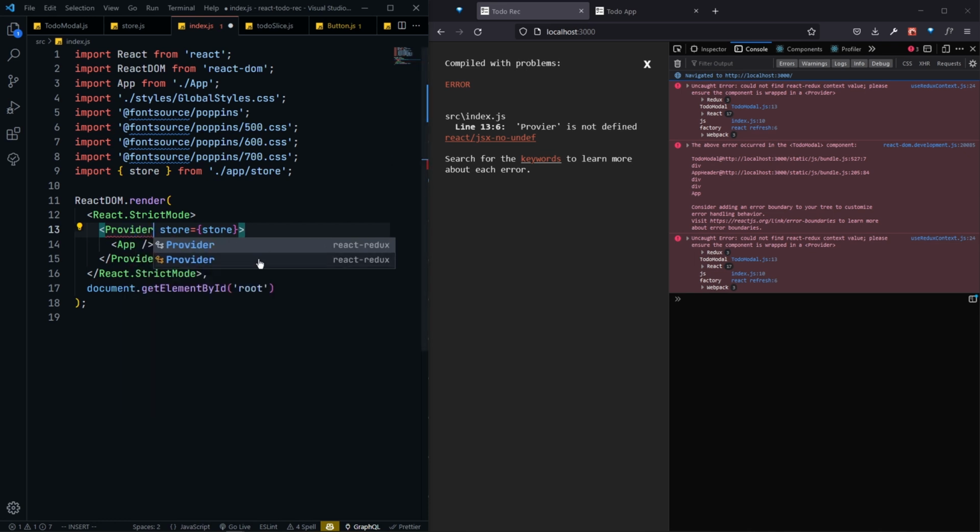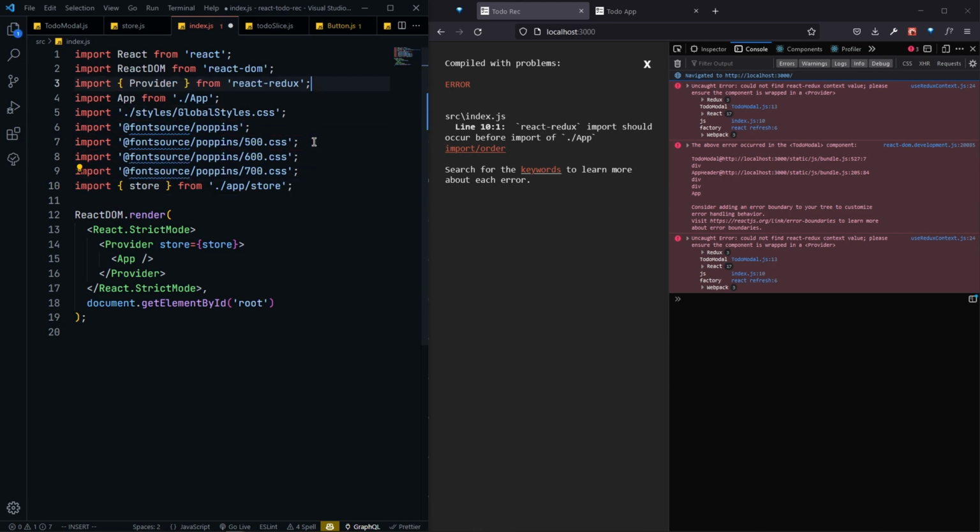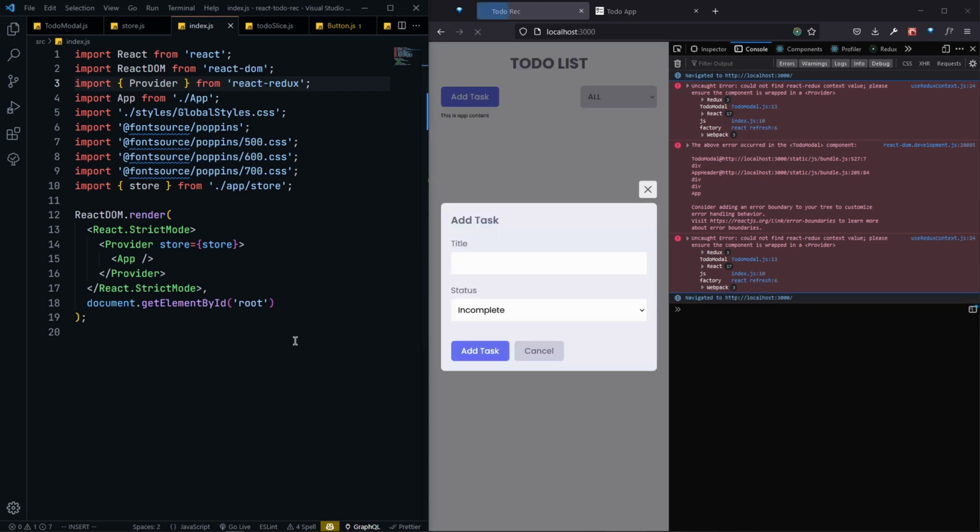So this provider will be from our React Redux, as you can see. So now it should happen before app. So let's actually make it here. So now as you can see that it is done. Now we have everything back, means all of our things are done.